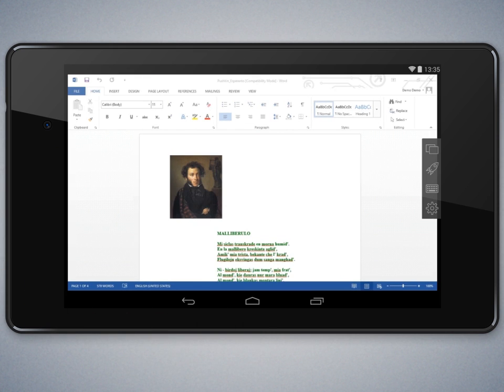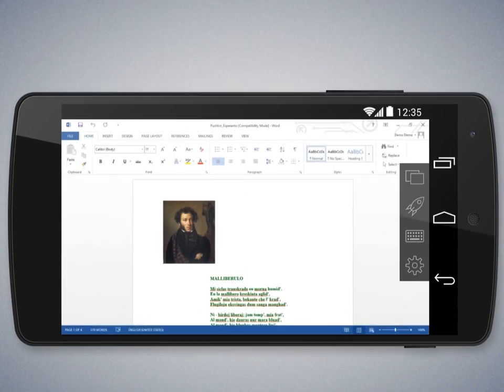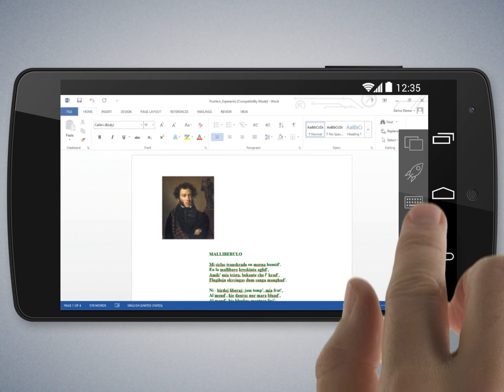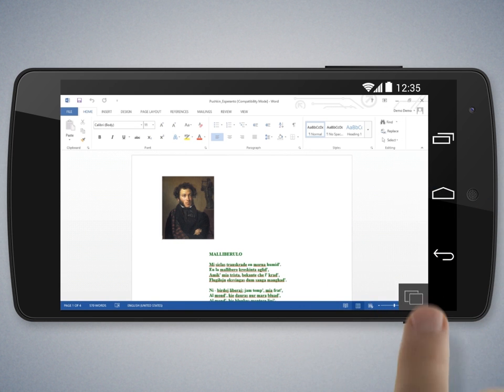In Parallels Access, every desktop application is shown in full screen, using every inch of your display. There's a toolbar on the right that lets you control and reconfigure Parallels Access. You can move it up and down, hide it, and show it again.